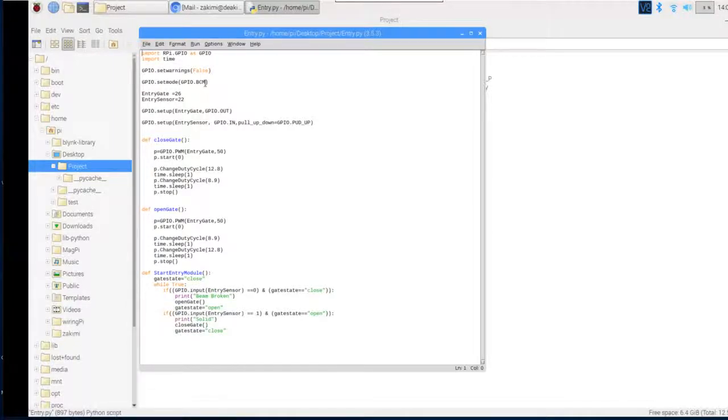Next, we define two functions, close gate and open gate. For close gate, we start by making a PWM object for the entry gate with a frequency of 50. Then we start this object, starting the PWM with 0.